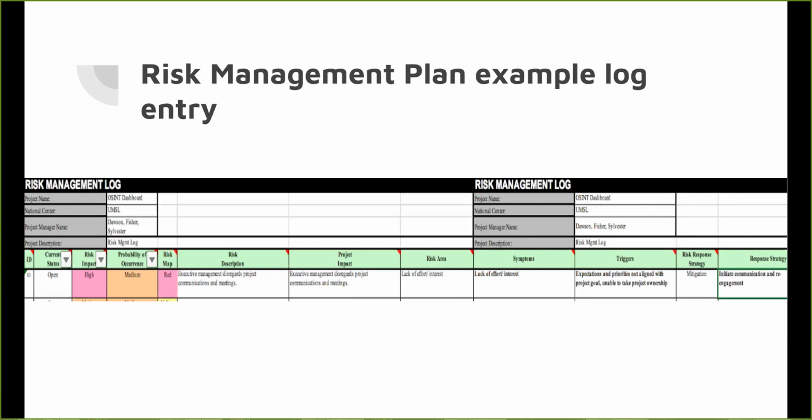The risk map here is red. The risk map is calculated based on the indicators that are chosen for each risk, for the risk impact and also the probability of occurrence. Because the risk impact is high and the probability of occurrence is medium, the risk map is red. The risk description column then describes what the actual risk is. Here, as I said earlier, it would be the project management team disengaging in the project communications and the meetings.